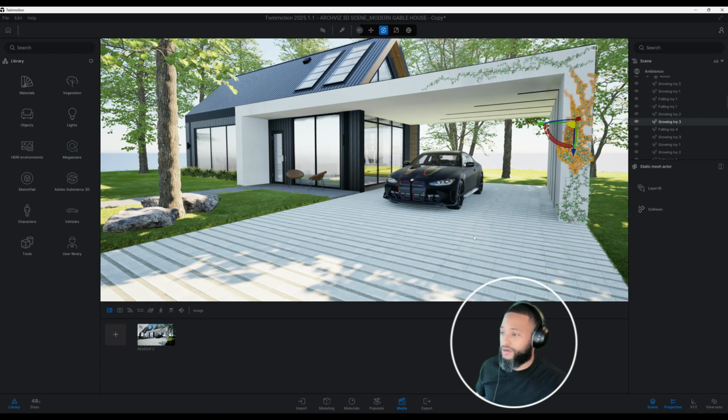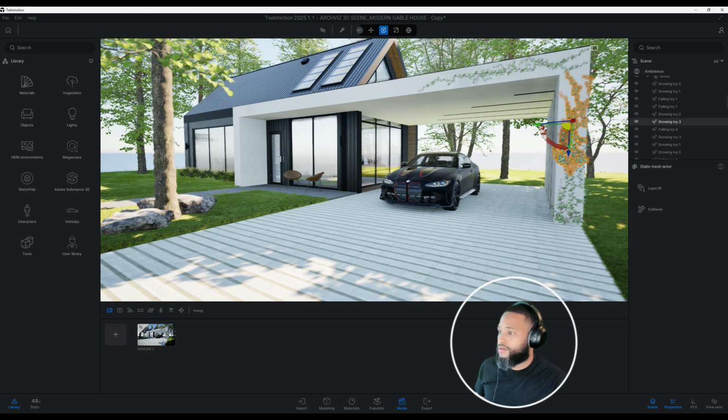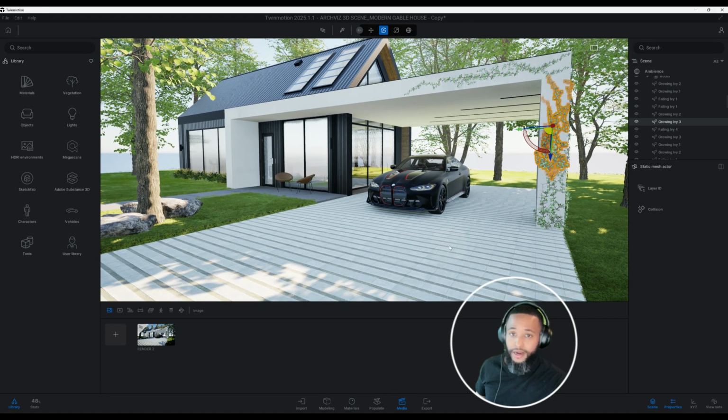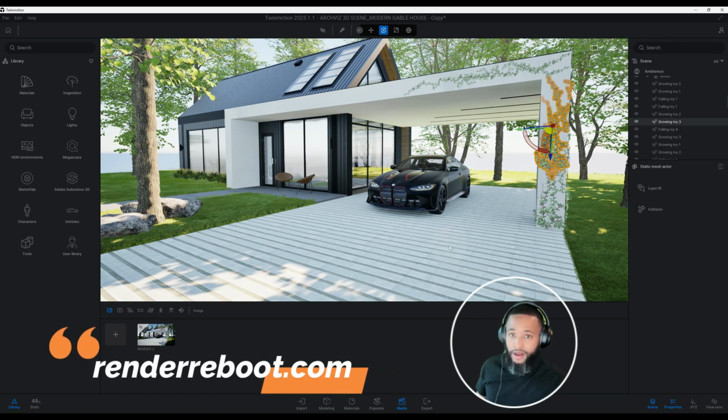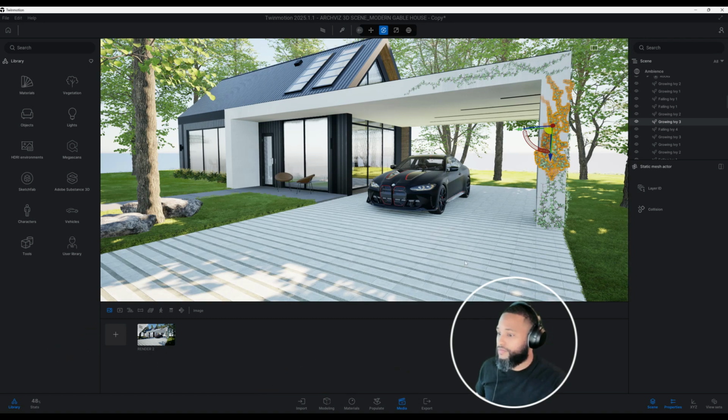And we're about to get into the path tracer. So I just want to kind of show you some of the things that I've done and used to get the results that I get. And if you would like to check out this 3D scene, go to renderreboot.com, check it out, let me know what you think.